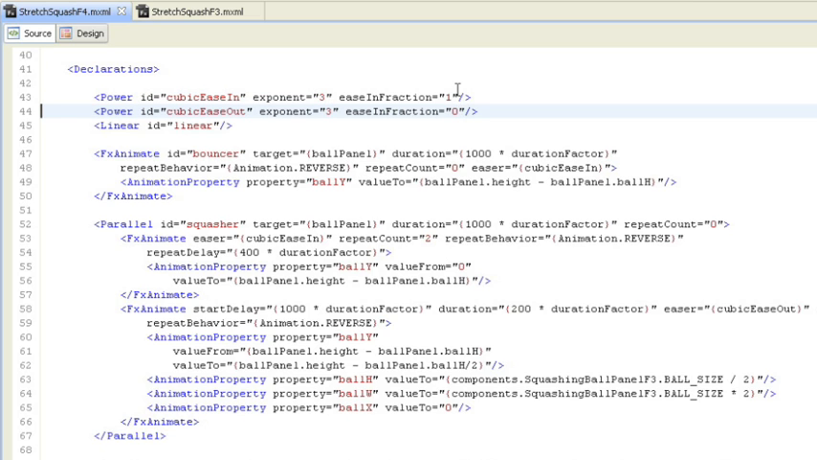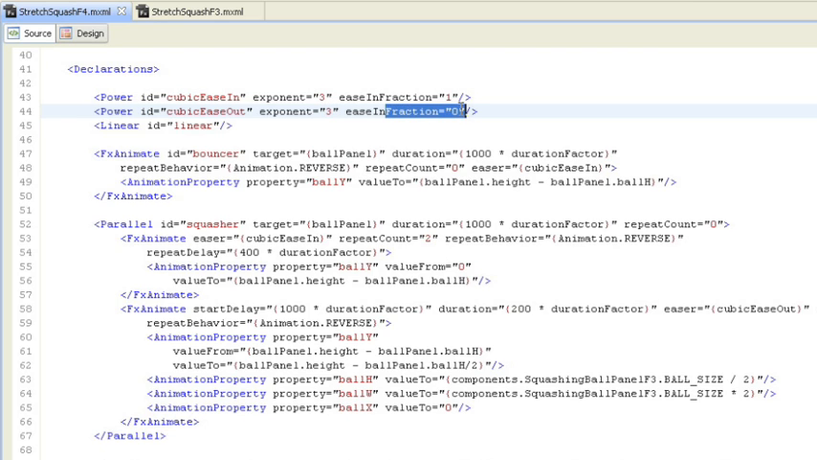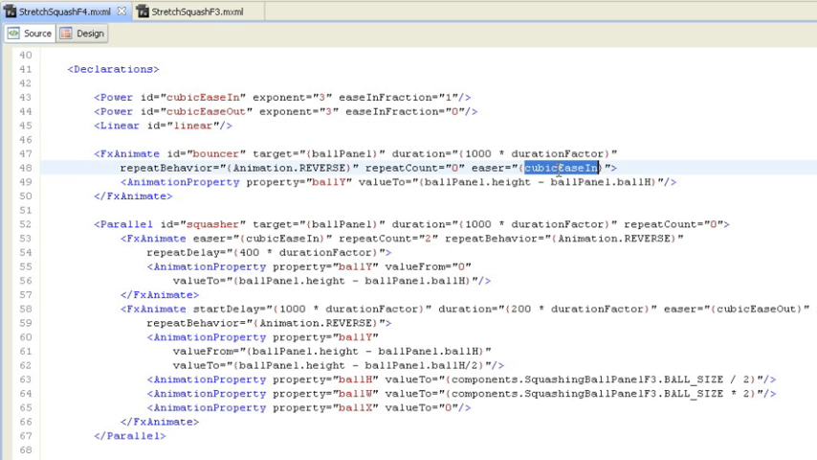We have the opposite ease declared here. Cubic ease out is an exponent of 3 with an ease in fraction of 0. And then for kicks, we use a linear ease down there as well. We just declare a linear here, and linear is simply linear motion over time. There's no easing whatsoever. So in particular here, we say, okay, your easer is going to be a cubic ease in. So we're going to bounce down, accelerating all the way. And then when we hit the bottom, we're automatically going to reverse and go back up to the top. And the ease is going to reverse as well. So we're going to decelerate all the way up to the top.